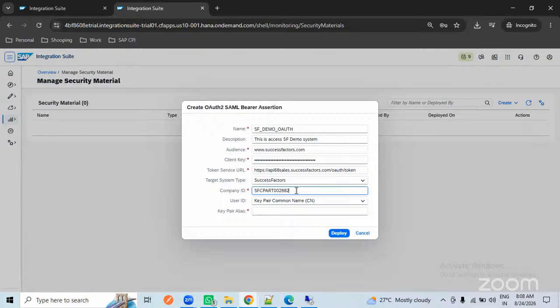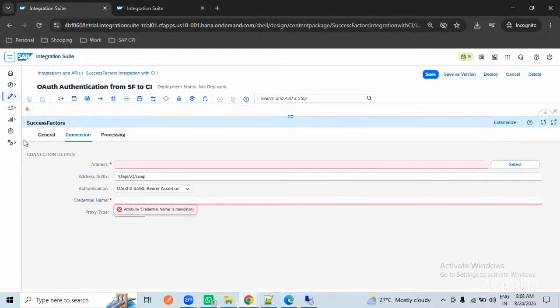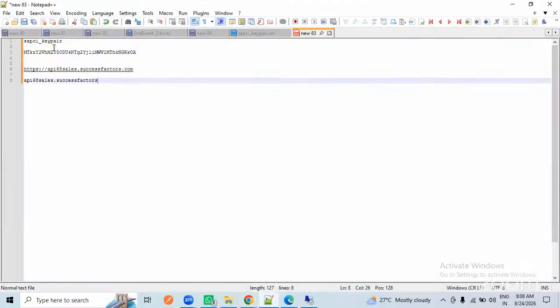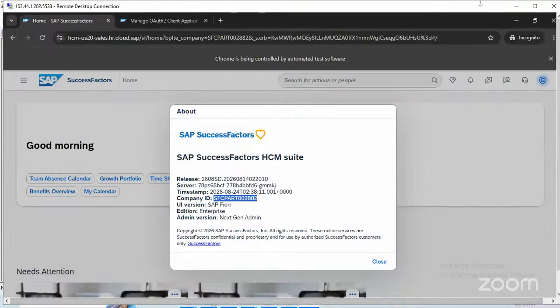For now, I will be copying this SuccessFactors company ID and uploading it into our CA tenant. Since we already created the common name, I mean this key pair, earlier, here we created. So that name I have copied here. This is the one which we created. This is the first step that we have done. This key pair I will be adding here.